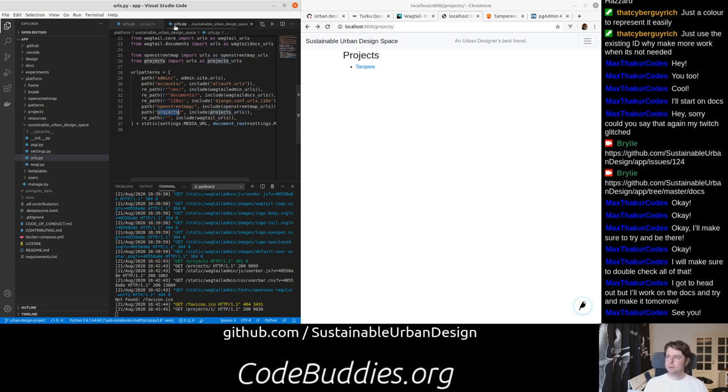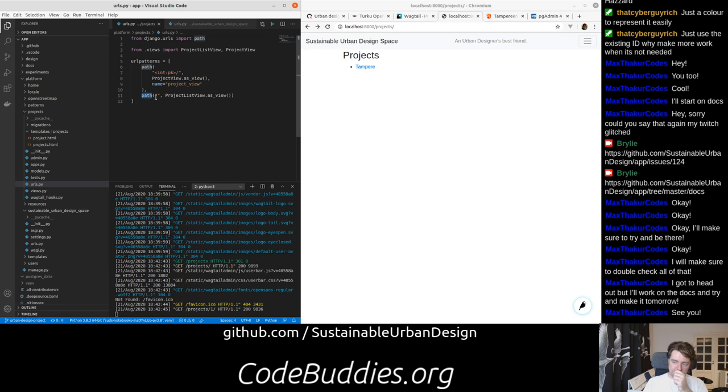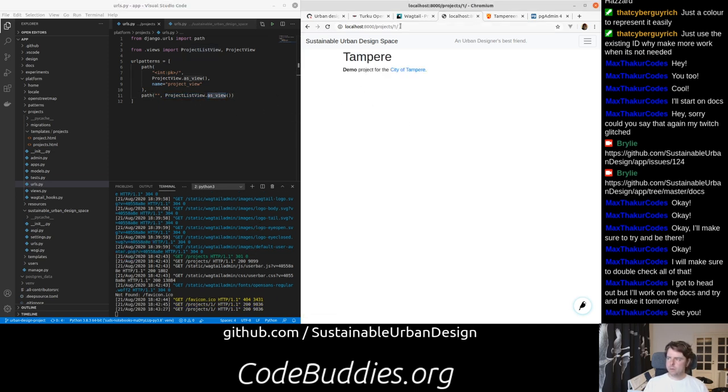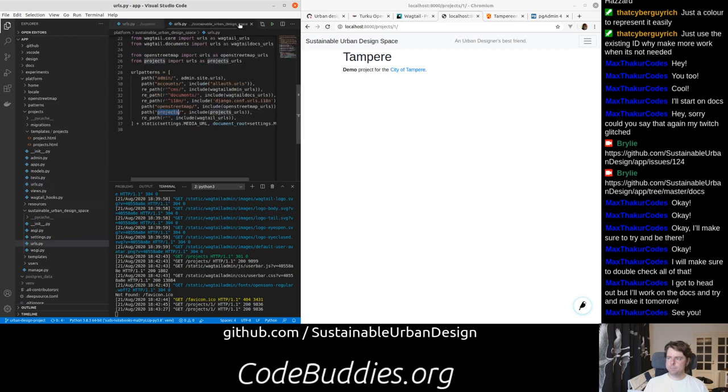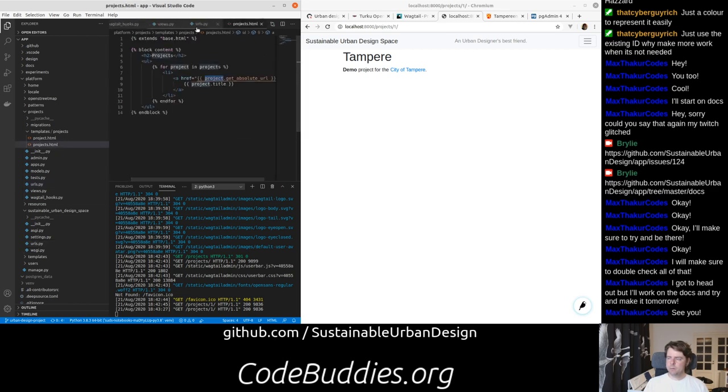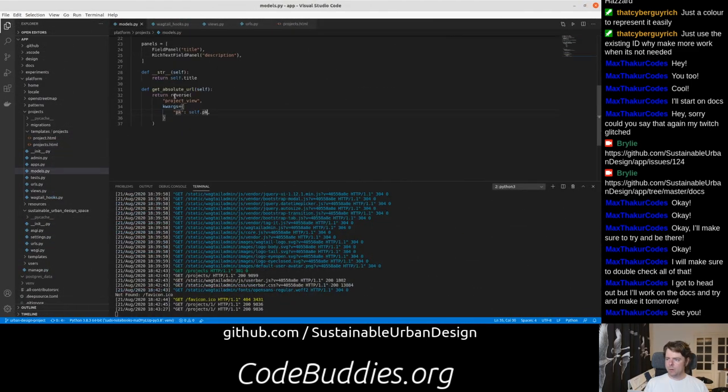Project slash, and then our top level route just renders the list view here as a view. And then when you click on a link, it adds the primary key as a URL parameter there and renders that project view. It passes in the argument. We'll give it a name here, so that we can use that name in our model reverse function, project view.